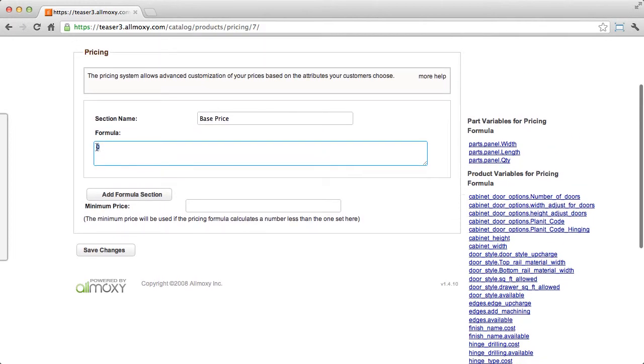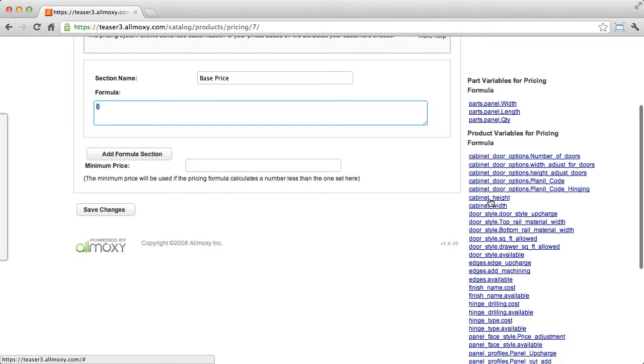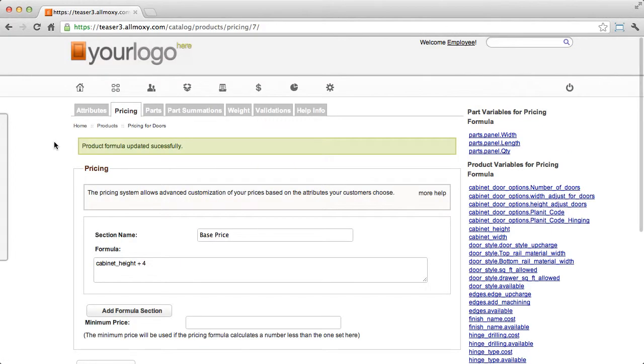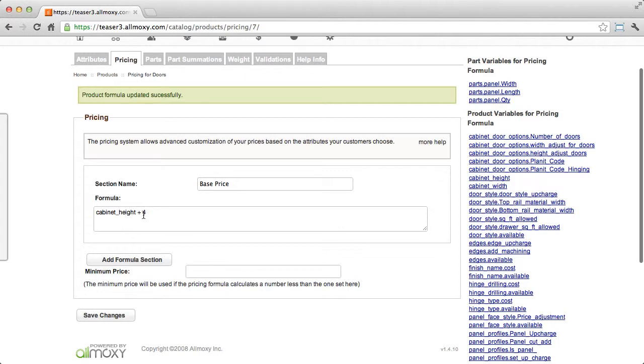Now, to use a variable, you're going to click inside your formula box and then choose a variable by clicking on it. You can see that as soon as I click on it, it automatically adds it to my formula section. Now, I'm going to use a plus sign to add to this variable, and I'm going to use a number. You can see I've used a variable, I've used a symbol, and then I've used just a regular number. Now, to save it, I'm going to click Save Changes, and it saves cabinet height plus 4.